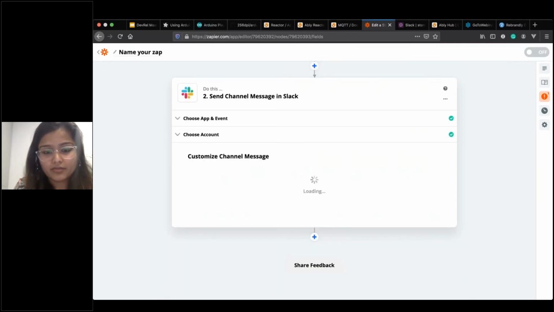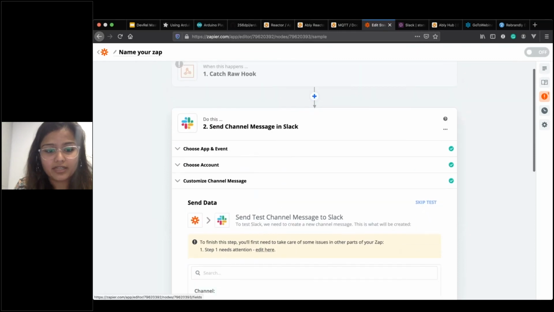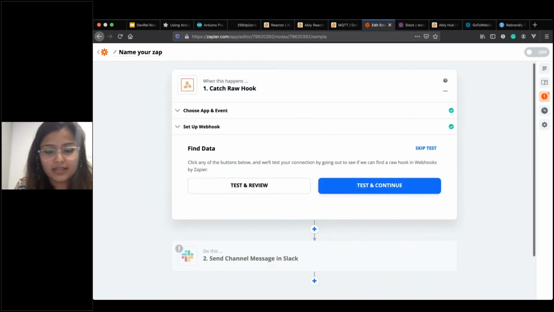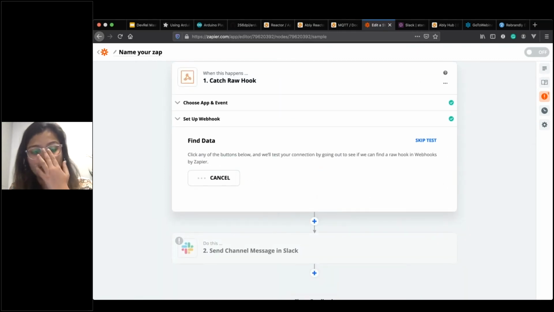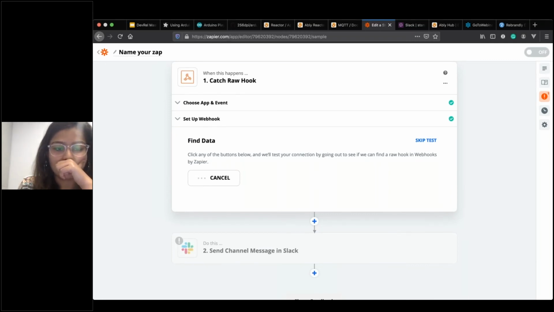Before doing this, obviously, the first step was not set up correctly. So let me go back there and retest it. Hopefully, it'll work this time. If not, we'll go back to choosing the app and event and try to set it up from scratch again. Zapier can be a pain sometimes like this, but it is generally incredibly useful with the kind of workflows it provides.